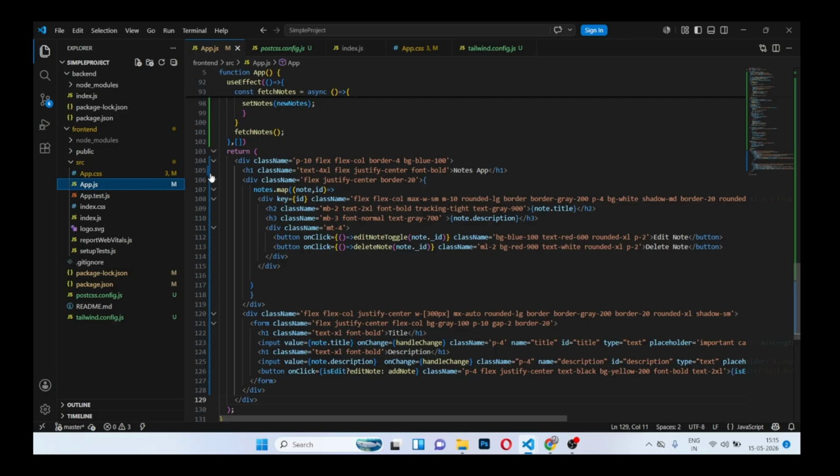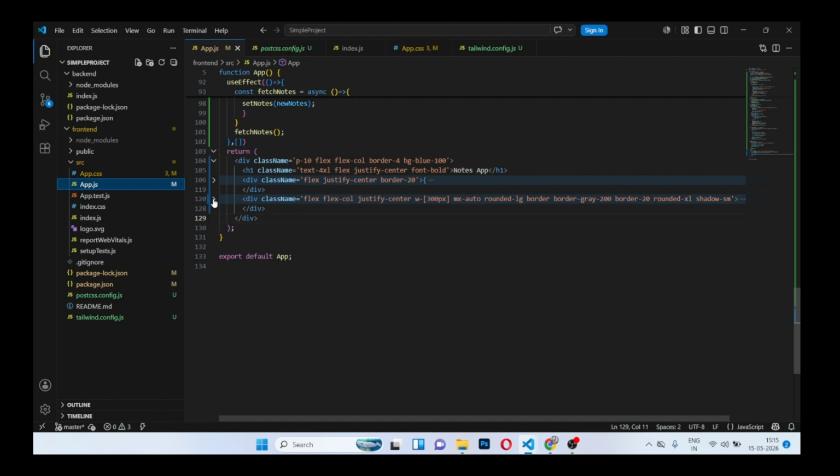Okay, so this is the first. I will apply this class: padding 10, flex, flex column, border 4, and background blue 100. I will explain what each class does.